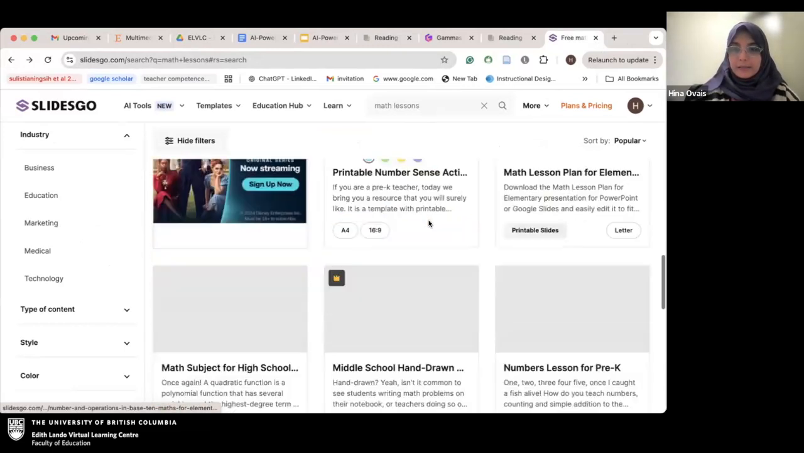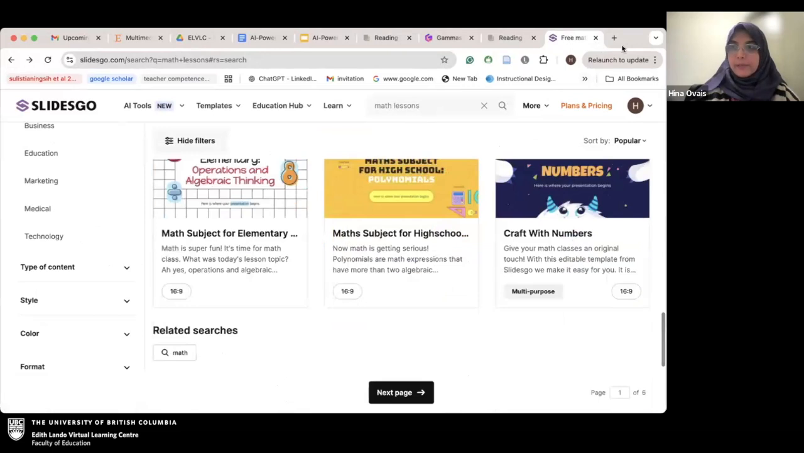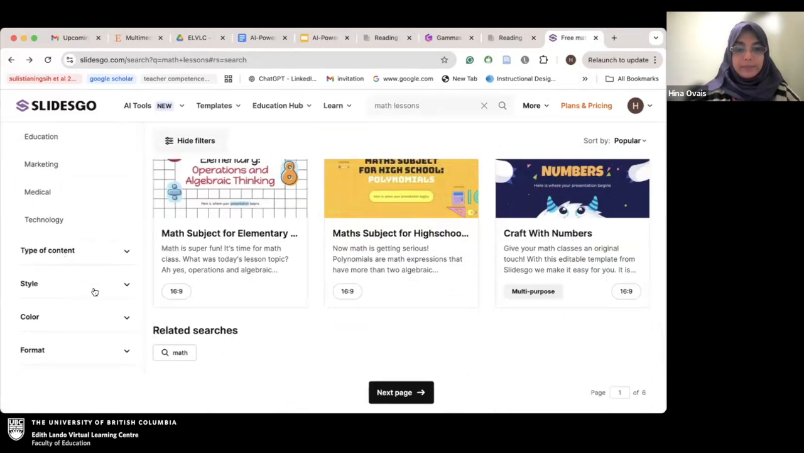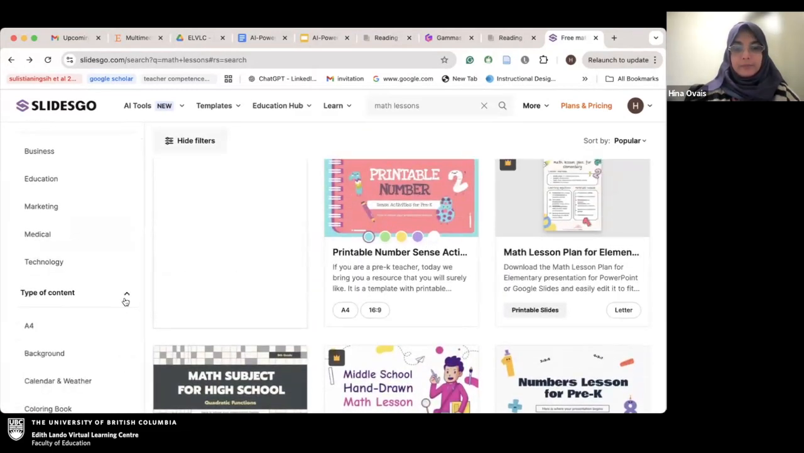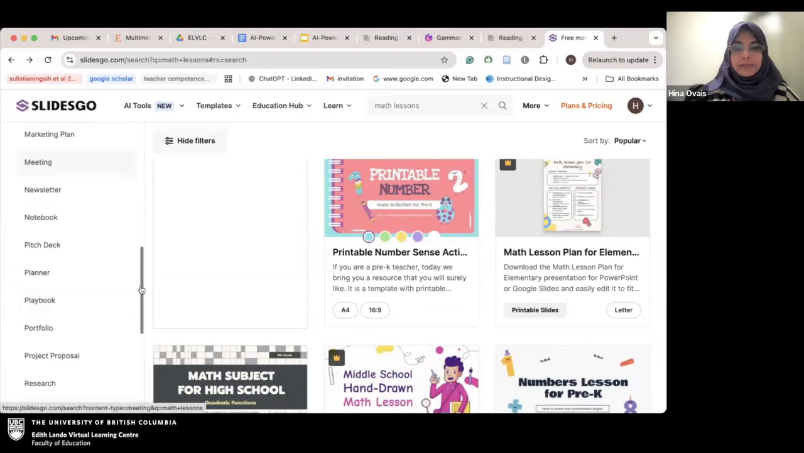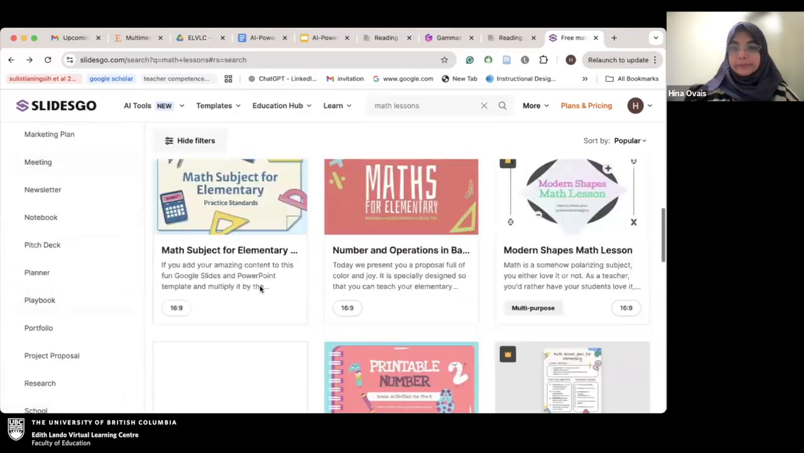So for maths, the number of templates you have, you see, and then there's the next page. There's 6 pages, and here you can further filter them through style, color, format, type of content, so many other ways to just filter out for the one that you need.